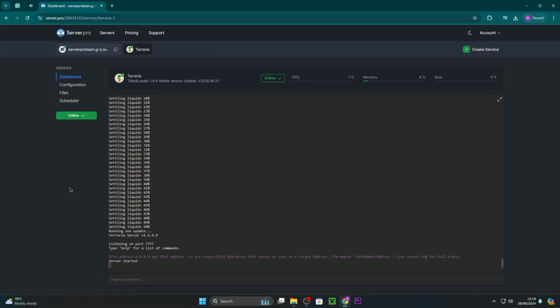Now that we've downloaded the mods both on our PC and our server, we can join it. For this step, let's copy our hostname and remember our port as well. You can find it in the console here. Then let's open up tModLoader.